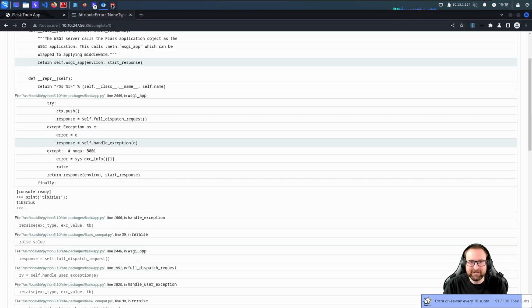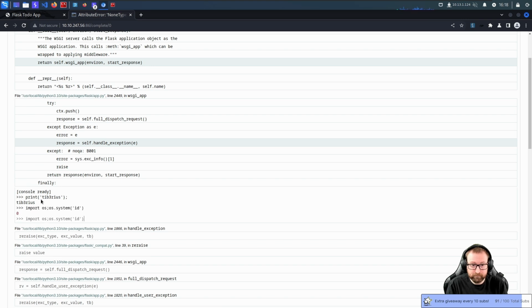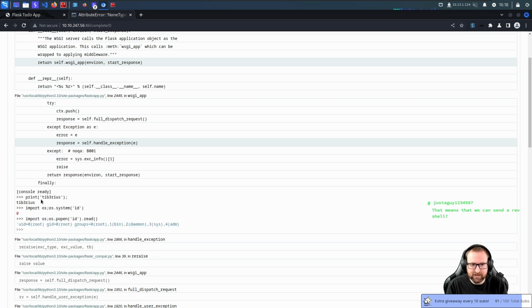So yeah, I mean... Okay. Can we just do import os? os.system id. Oh, yeah, we can't do system, can we? popen was better, right? popen.read. We figured this out the other day. There we go. Oh look, we're root.